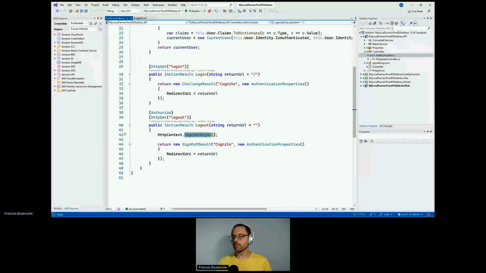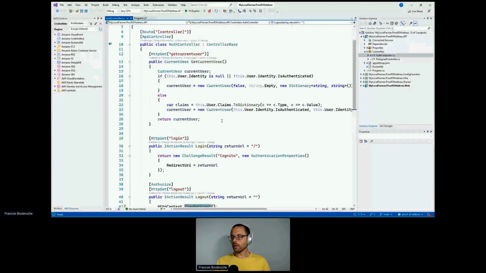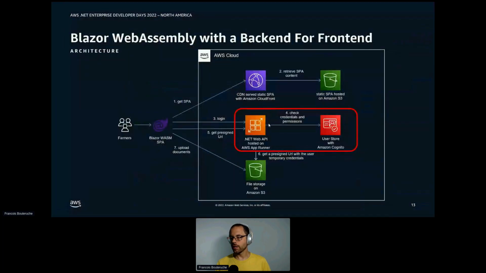Okay. So let's continue. So this is how I handle the authentication on the server side. Now let's move to the next part, and now I will discuss the code handling the interaction between my backend for frontend API and Amazon S3 to retrieve a pre-signed URL using the user temporary credential. So let's move to this part of the code.